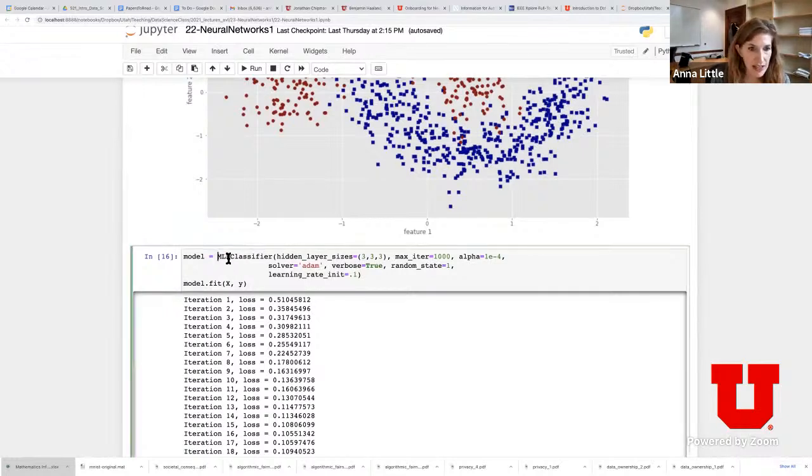So we're going to call the MLP classifier function. There is a default for this, but here we're specifying the hidden layer sizes, 3, 3, 3. Okay, so our input data is 2-dimensional, and then it's going to feed into 3 3-dimensional hidden layers. Then the output is actually going to be 1-dimensional because it's going to be a binary classification rule, blue or red. Here we specify the maximum number of iterations.